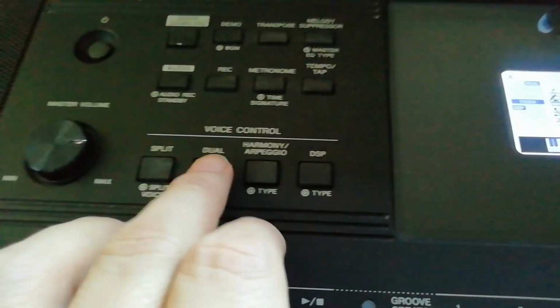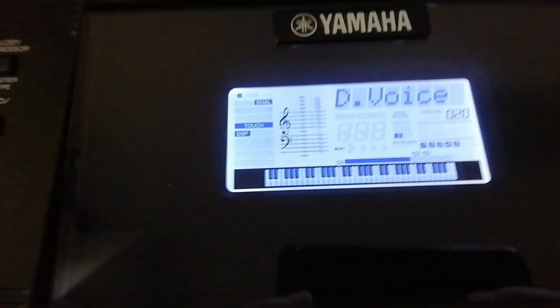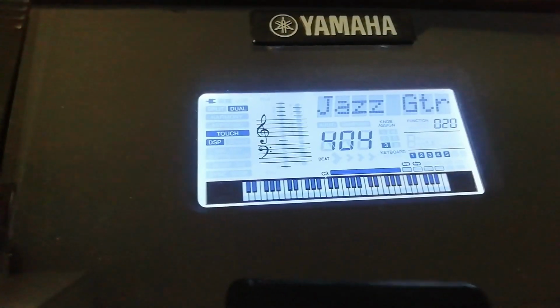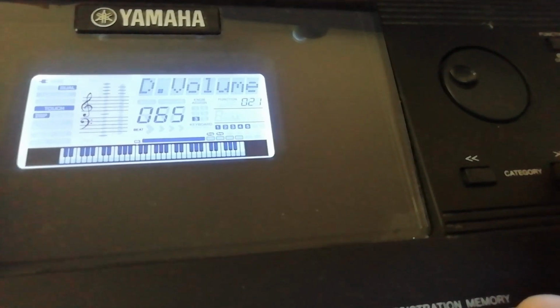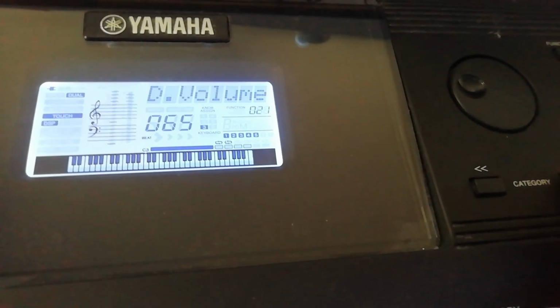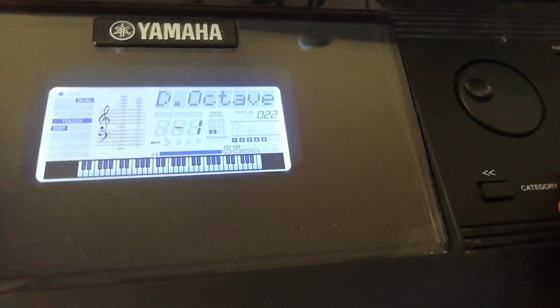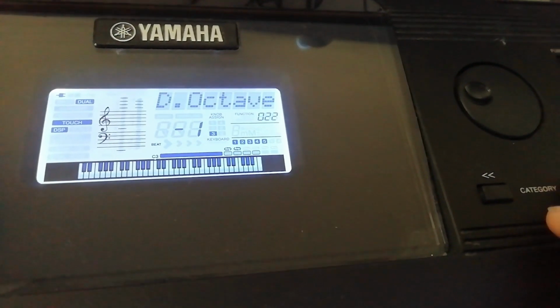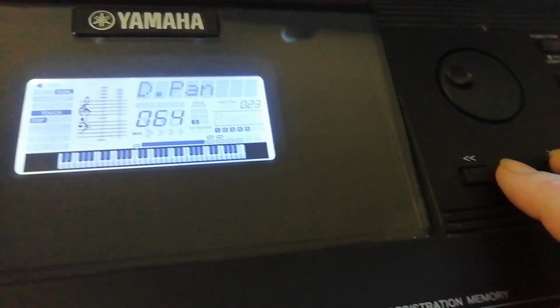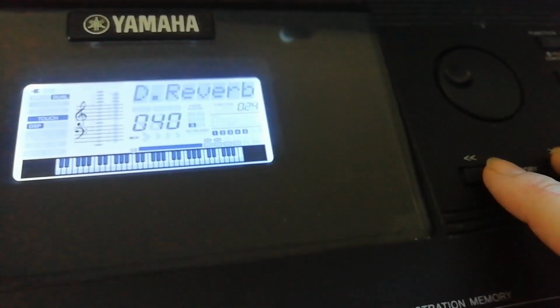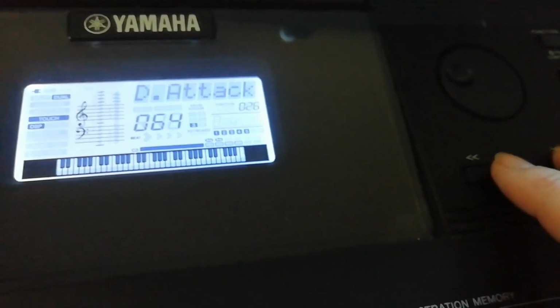So long button to dual, the jazz guitar in that instrument. When I go to the categories, you see the volume is set to 65. It's one octave lower than the rest. It is panned differently, probably. The reverb, chorus, no chorus.